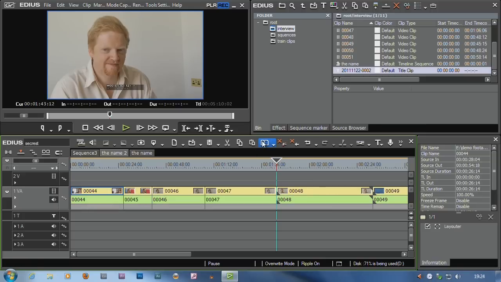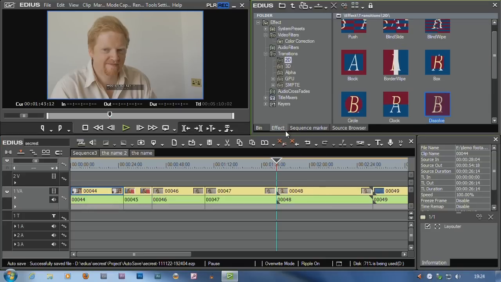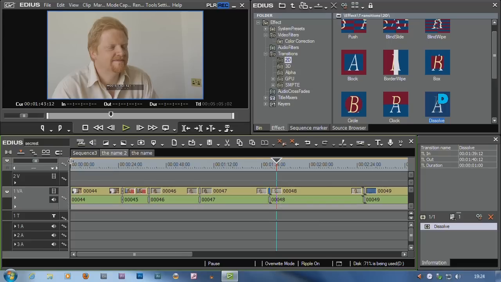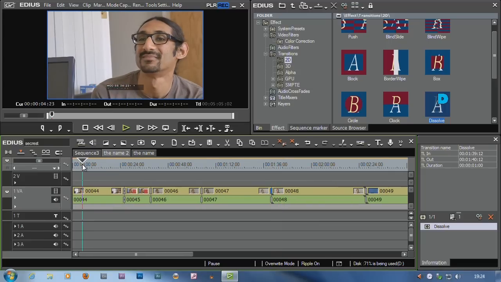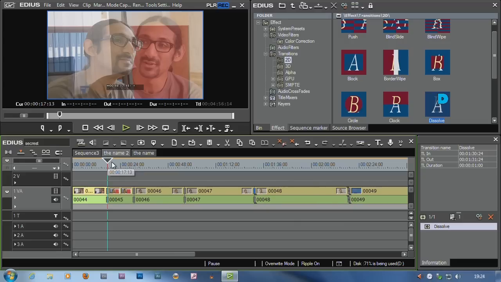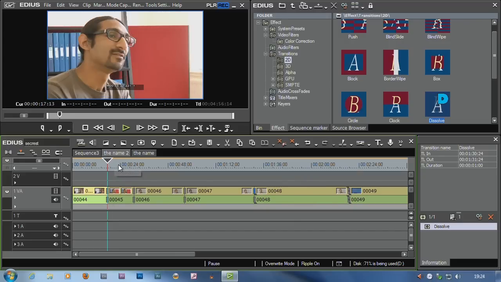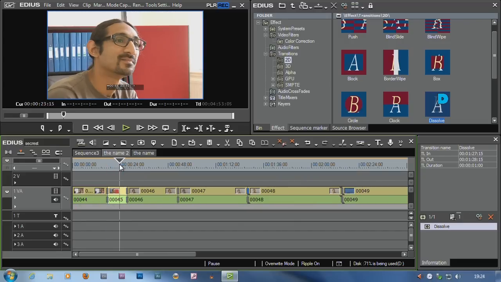And this even works if you have transitions on there. So select a bunch of clips, drag a transition onto the lot of them. Then you want to come through here and start trimming. So Alt N, Alt M, Alt N, Alt M. It's going through, it's trimming the clips, but it's leaving the transitions intact. Really cool keyboard shortcuts for editing.